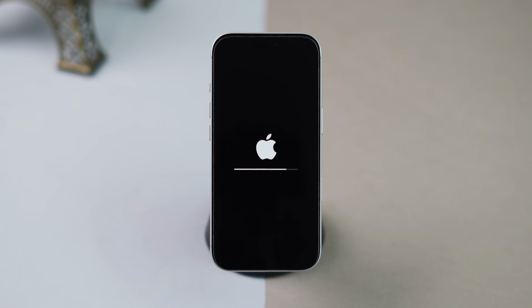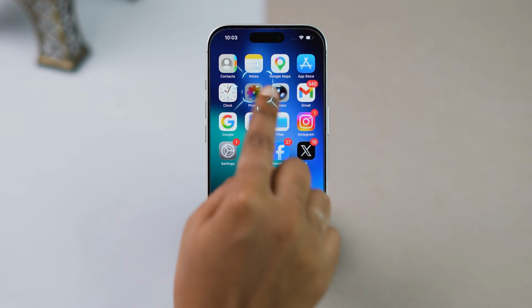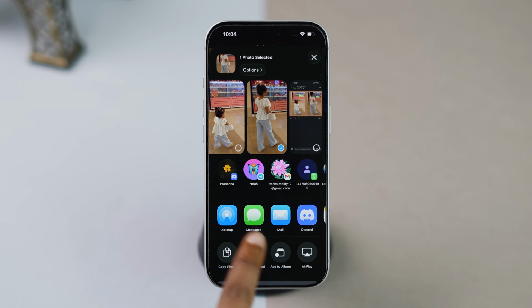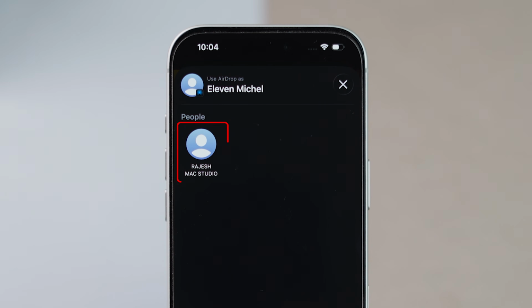Your iPhone will restart and remove all saved Wi-Fi networks, Bluetooth connections, and other network settings. Now, check whether AirDrop is working normally and the files are sending without delays. This might fix the AirDrop waiting issue. And that's it.